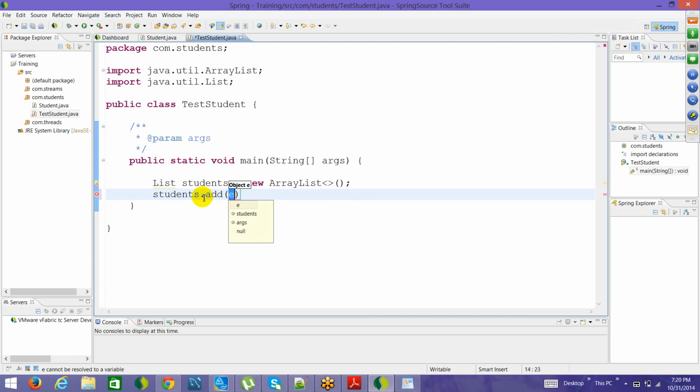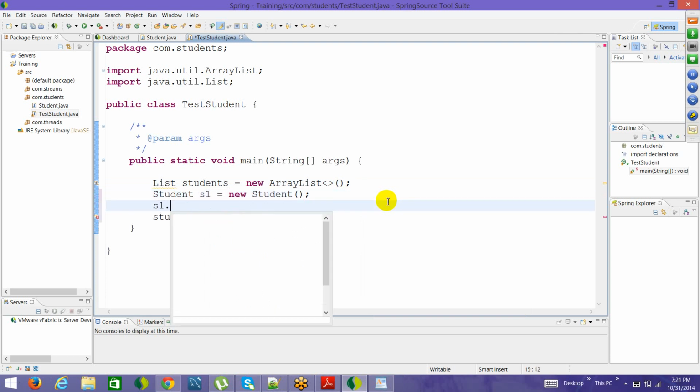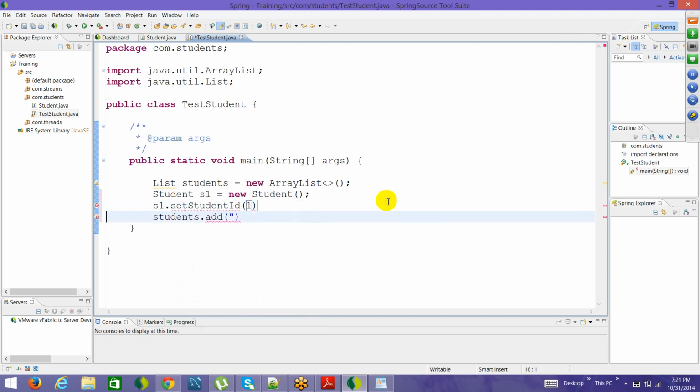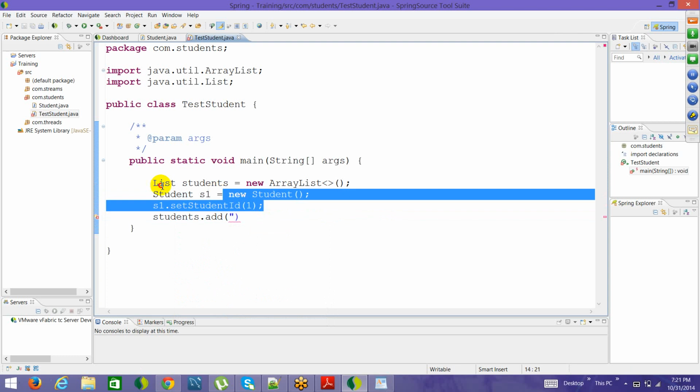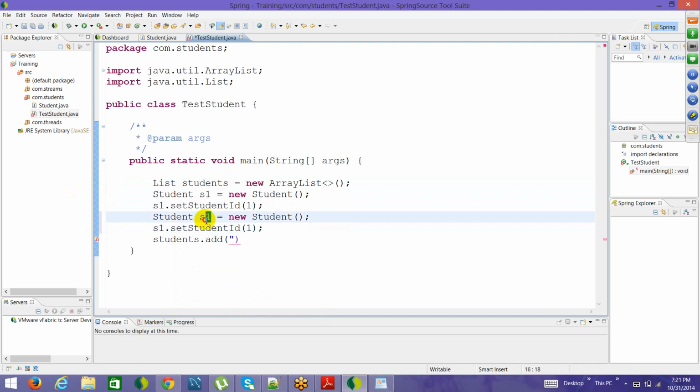I'll create a number of student objects as well. Let's say my first student is S1 equal to new Student. And I'll set some data there. Let's say s1.setStudentID is 1. Similarly I'll set first name, last name, but just for simplicity's sake, let's not do that. I'll add 2 students. The second one, the object is s2, and the student ID is 2. So I have the objects which have to be stored in the collection.